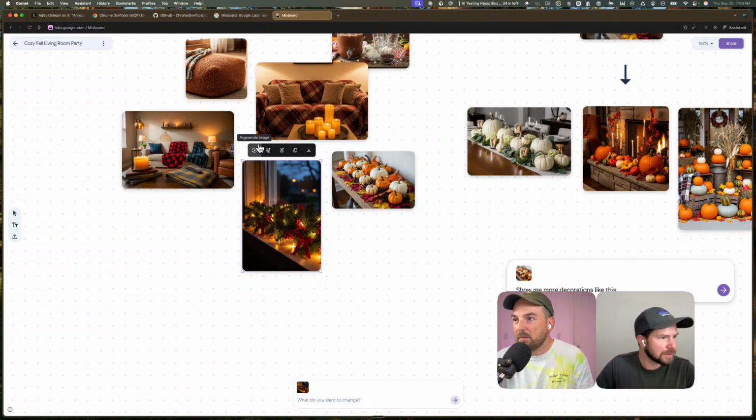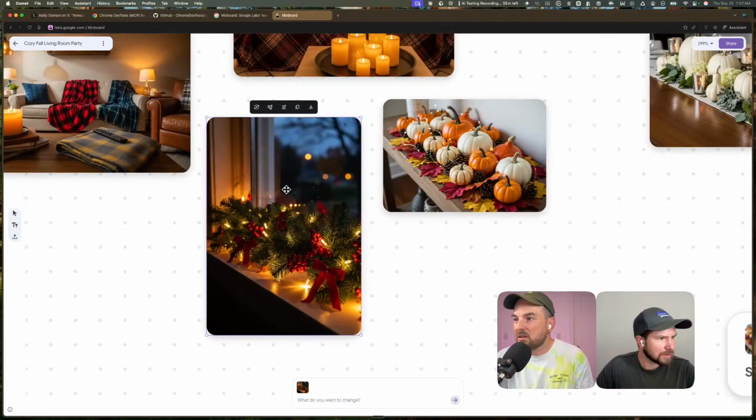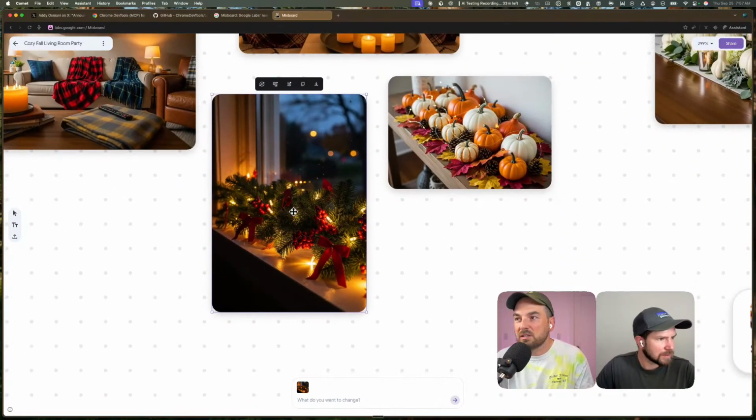They have regenerate image. So if you don't like the image, you can try again. You can do more like this. So I'm assuming it just creates its own variations. Yeah. Remove background. So if it was like a person, duplicate block, and then download. Okay, these are convenient.